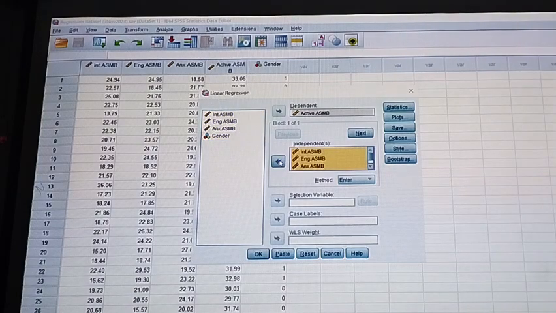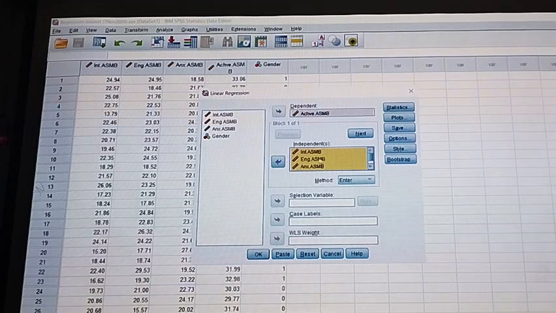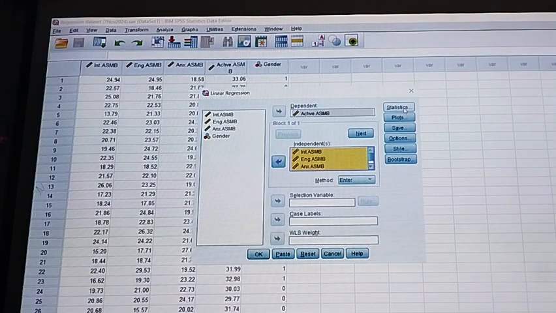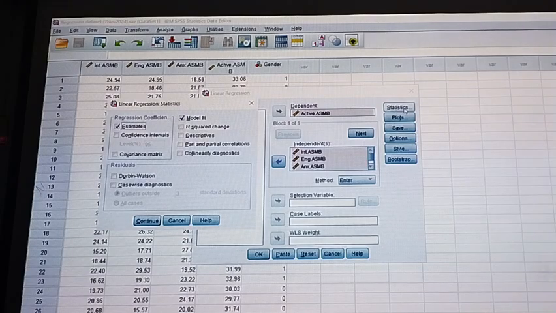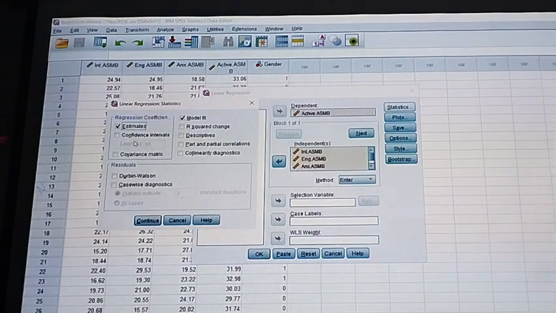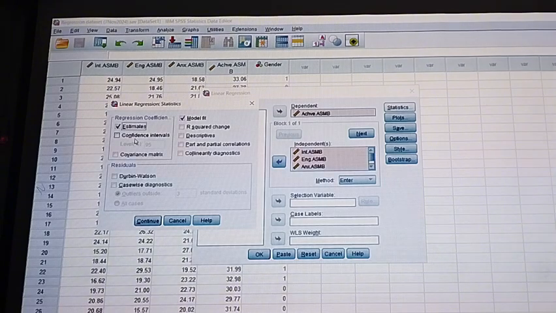So I select all these four variables. Double clicking it, we can bring it to the list of the independent variable. Then we move on to statistics. We start with the basics. The estimates generally give us the betas values or the coefficients values.